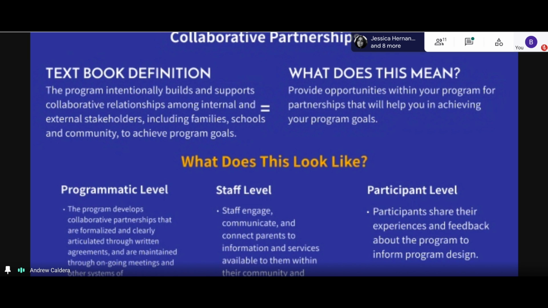So on a program level, we want to develop collaborative partnerships that are formalized and clearly articulated through written agreements or in-kinds. Those are a lot of times where we show our written collaborative partnerships. In project proposals, we show where the partnership is when we say, how is this event going to be put on? Sometimes we have the school participate with us, stuff like that.